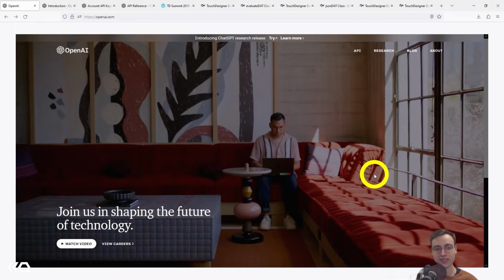So before we can even get into TouchDesigner, we actually have a little bit of homework and housekeeping to do. And you're going to have to start by creating an account on the OpenAI website. So OpenAI are the developers of GPT-3 and a number of other interesting tools like ChatGPT, which you may have heard of with all the press around it recently. So you're going to head to their website, which is openai.com. I'll link this in the description below.